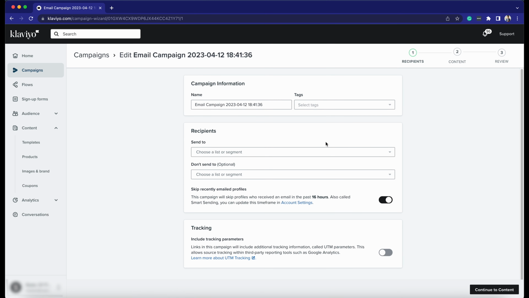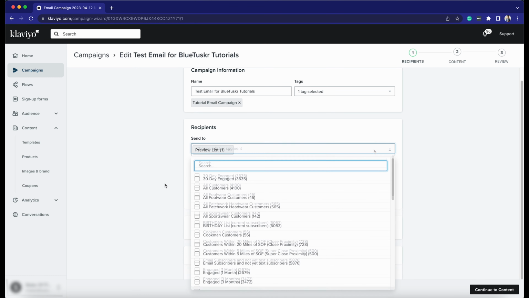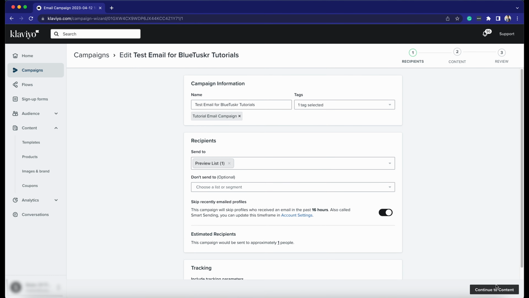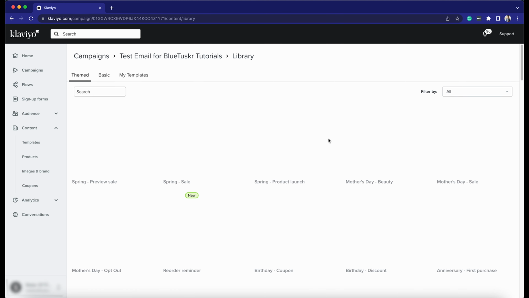You'll be prompted to enter a name for your campaign and choose the recipients. After filling in the details, click Continue to Content. Next is the campaign content. Fill in the subject line, preview text, sender name, and the sender's email address. After you've filled in the fields, click the drag and drop area to start editing your content.